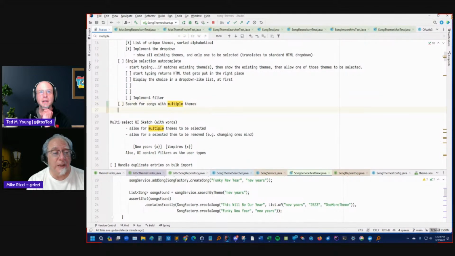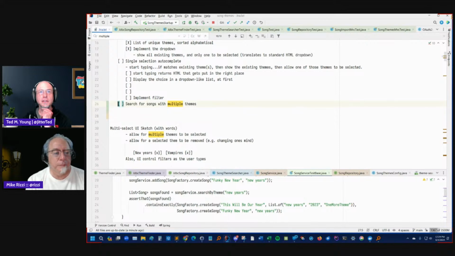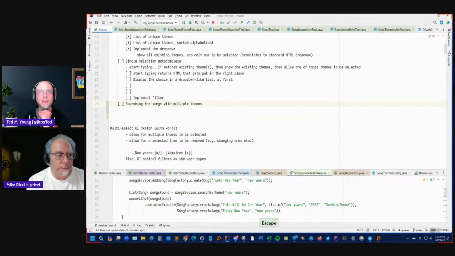I don't like the wording of that. I was going to say searching for songs with... Can you hit escape to turn off the search? Searching for songs with multiple themes returns songs matching any theme. And maybe put in parentheses, like an implied or.